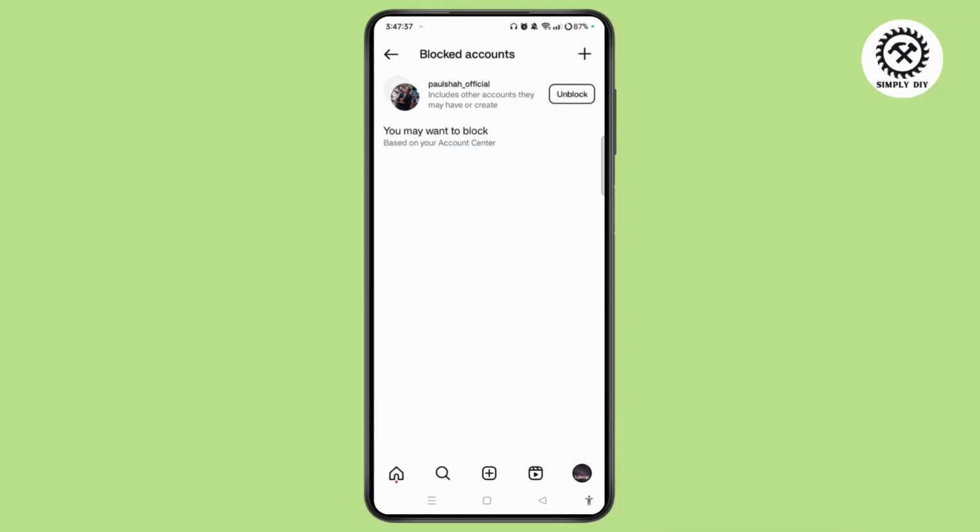So here there is no such feature from where we can easily delete this blocked list without unblocking. Unfortunately, you need to note that Instagram doesn't allow you to delete your block list without unblocking users. There is no feature that lets you clear the list in one go. What you can do as an alternative is simply unblock users and only then delete them from this blocked list.